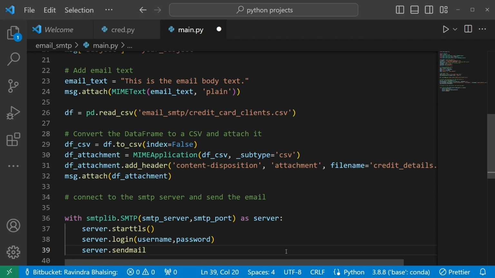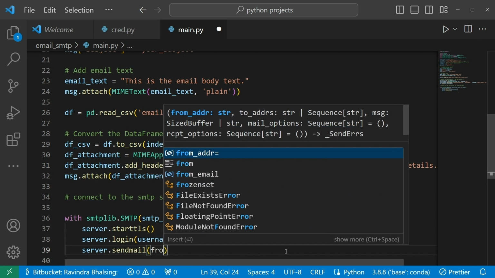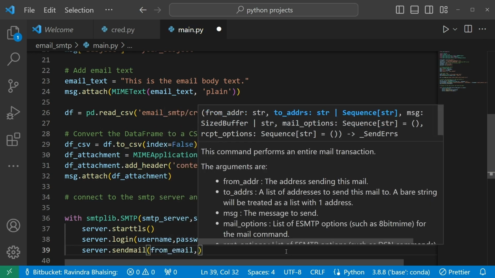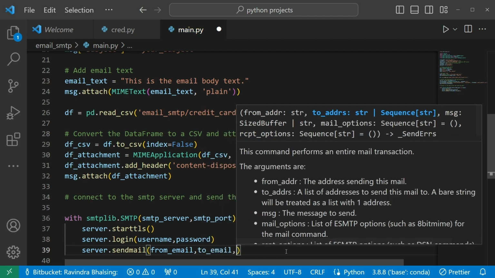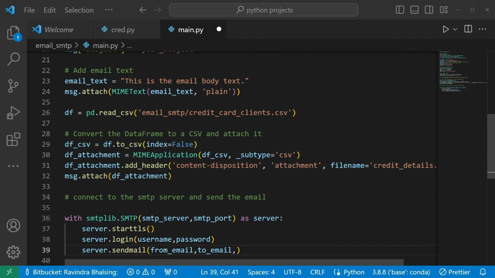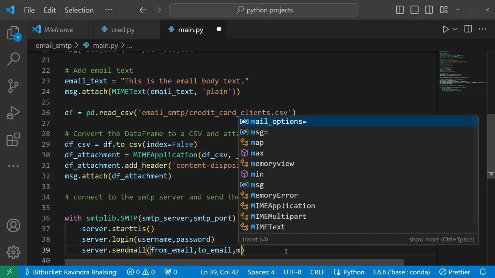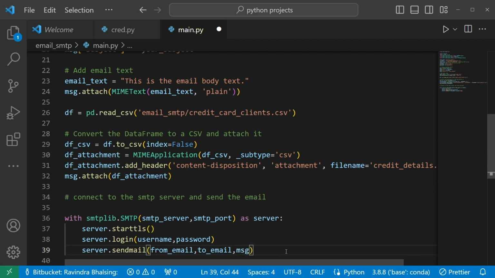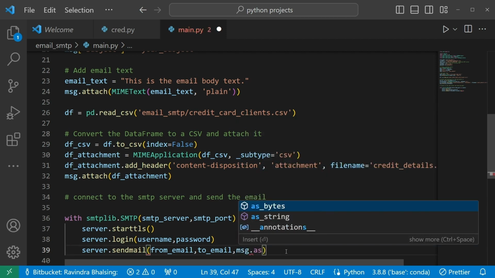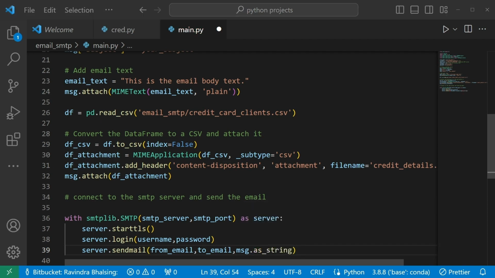So what does the smtplib module do? It takes our SMTP credentials, logs in using these credentials and sends the mail, with all the details we have created in the message object. And for the attachment I need to pass message dot as string in sendmail.